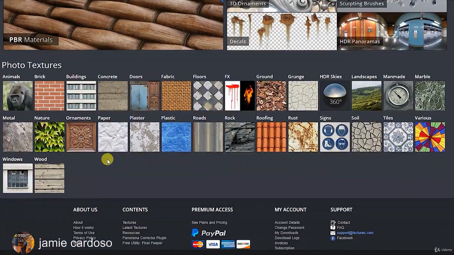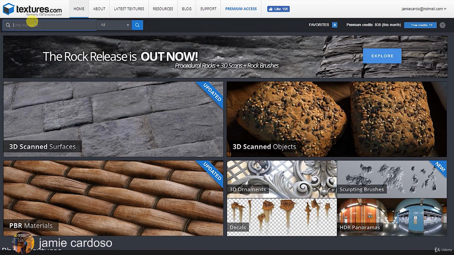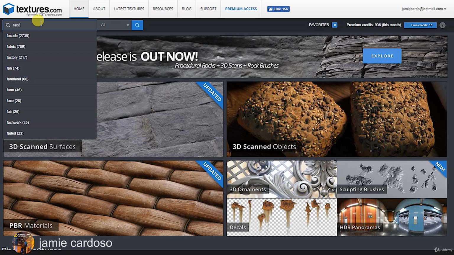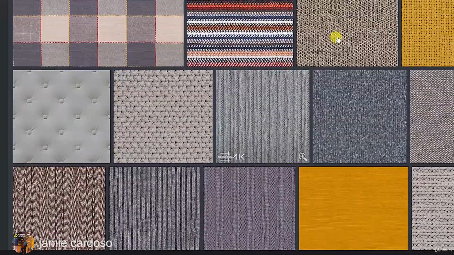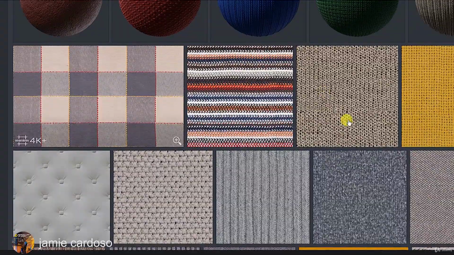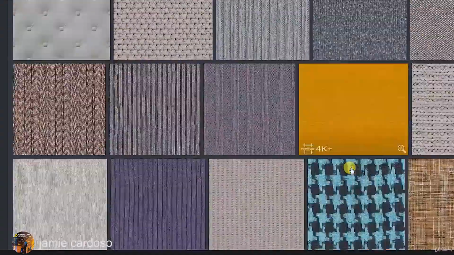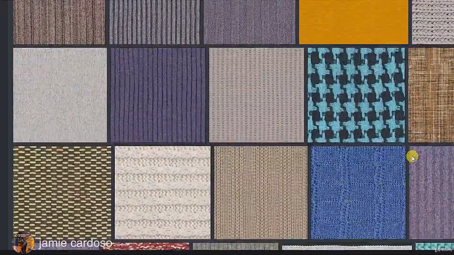Here you can find all types of high resolution textures and they're all seamless. So you don't need to spend time in post trying to make them seamless. To find the specific textures, simply type in the name. So for the sofa, you'd simply type in fabric. Here's the list. As you hover over, the website will display the size of the texture in question and whether they're seamless or not.